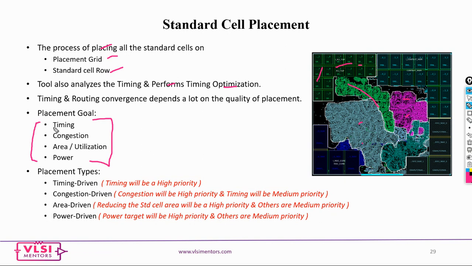Now to achieve your goal, you might choose different types of placement. You do have timing driven placement, congestion driven placement, area driven, power driven. Now, at the end of your placement, your design will look like this.